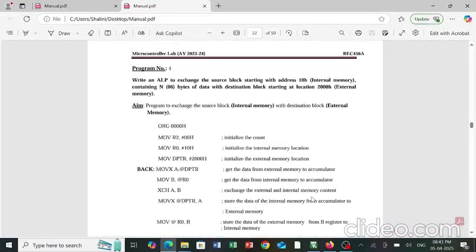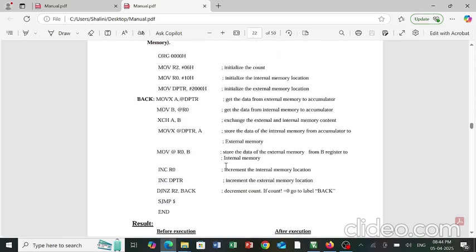Program number 4 according to BEC 456 states: write an ALP to exchange the source block starting with address 10H internal memory containing N, that is 6 bytes of data, with the destination block starting at location 2000 external memory. So we are exchanging the blocks of internal memory location data with external memory location 2000H. That's what the program is about. We can write the programs in multiple different ways, and this is the logic I have followed here.